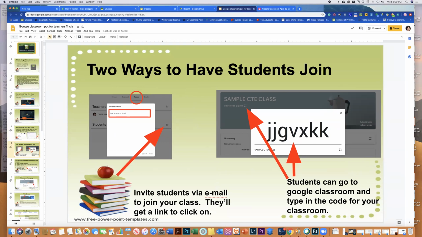All right, so let's talk about, we talked about how to create a class, right? Now we're going to talk about what the students are going to do to join your class. So 2 ways to join, all right? 2 ways for the students to join.